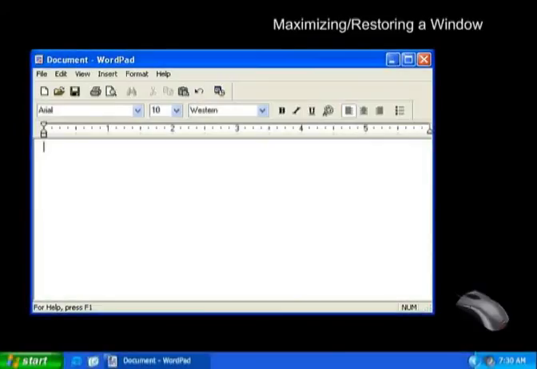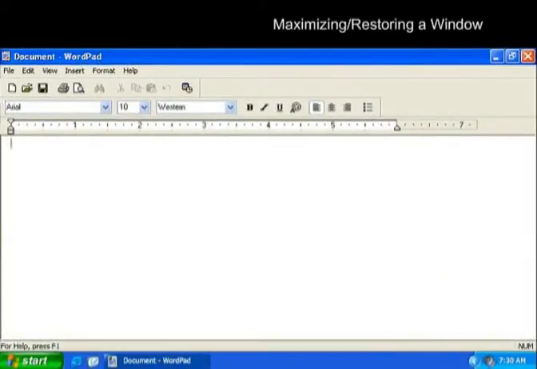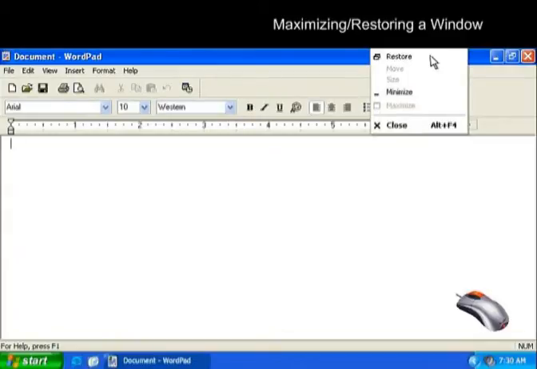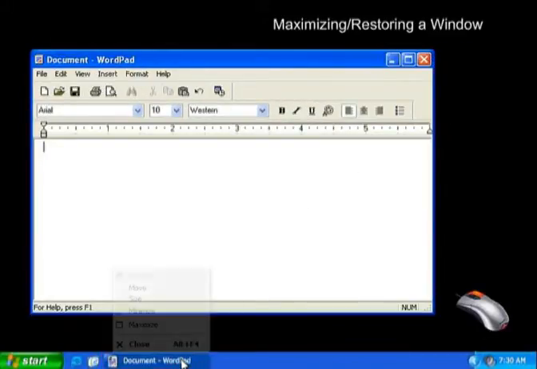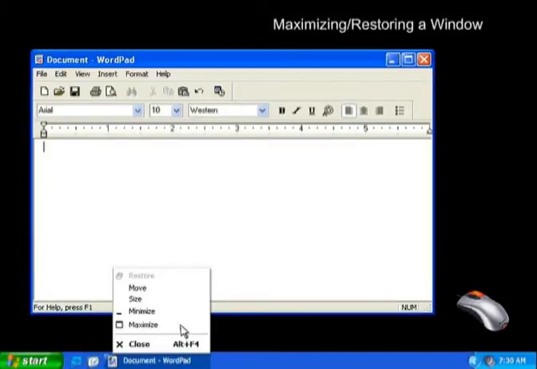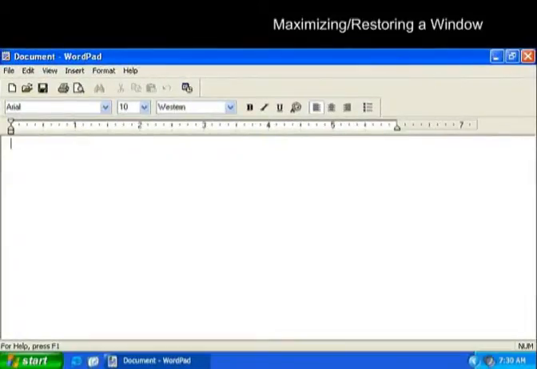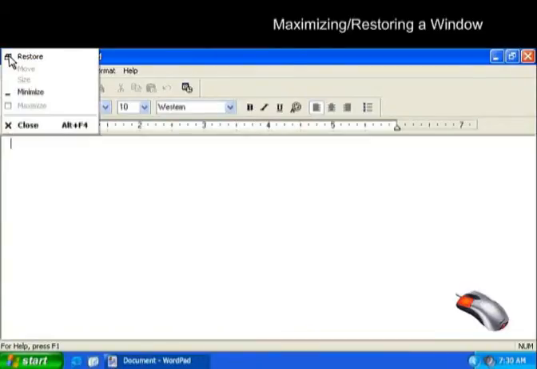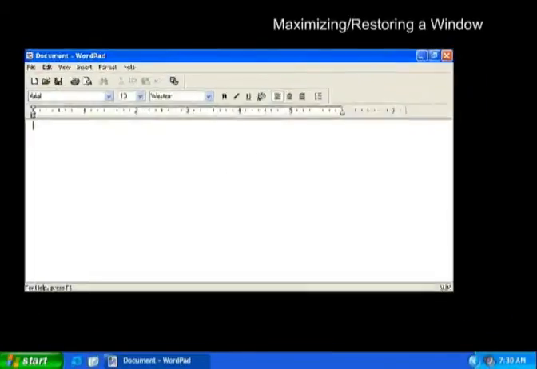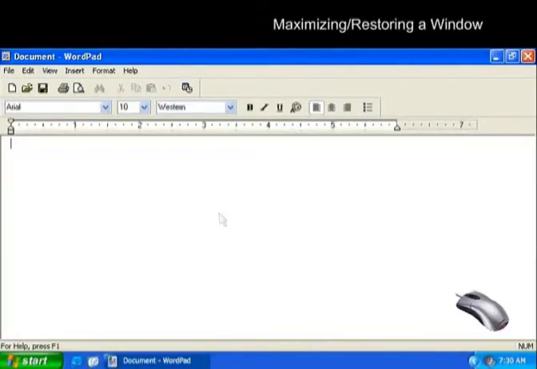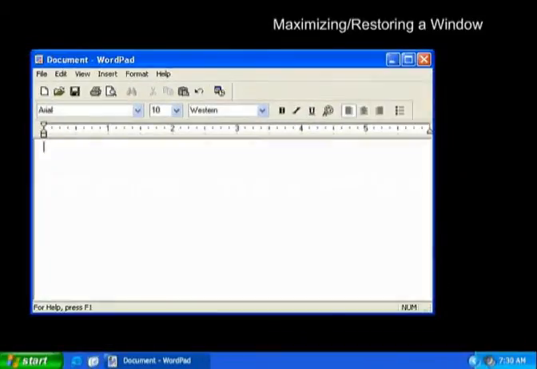There are many ways you can maximize or restore a window. Click the Maximize/Restore button on the title bar. Right-click on the title bar. Select and left-click the Maximize/Restore option. Right-click on the Windows taskbar button. Select and left-click the Maximize/Restore option. Left-click the program icon, which will open the System menu. Select and left-click the Maximize/Restore option, or double-click any area of the title bar to toggle between Maximize and Restore state.